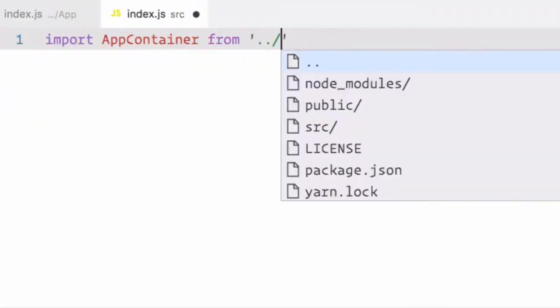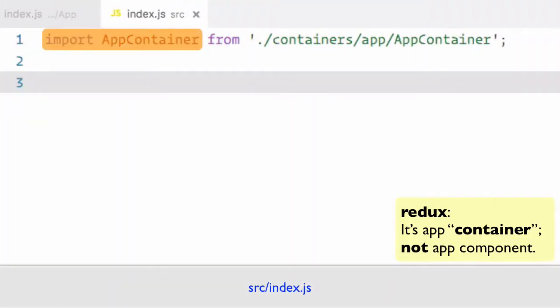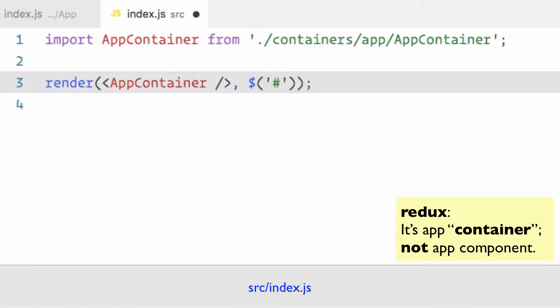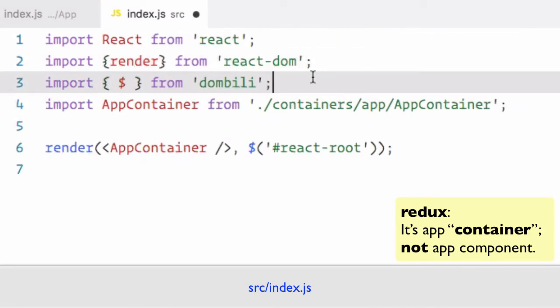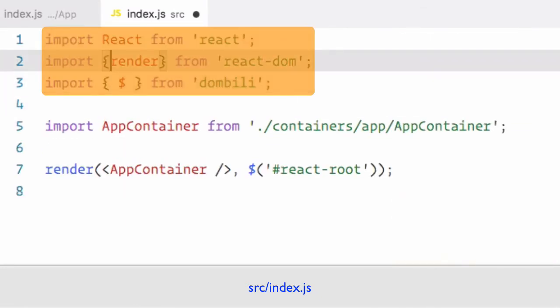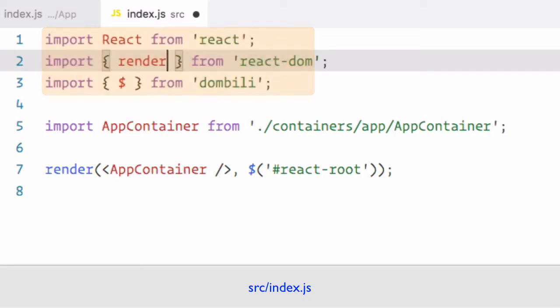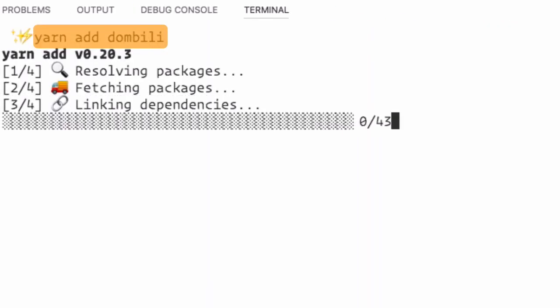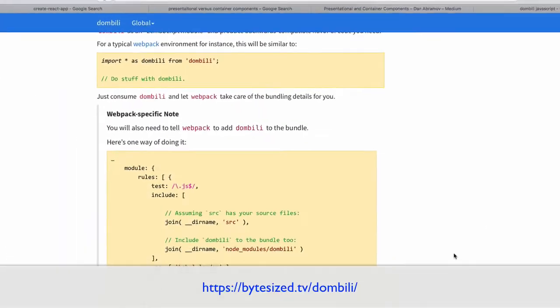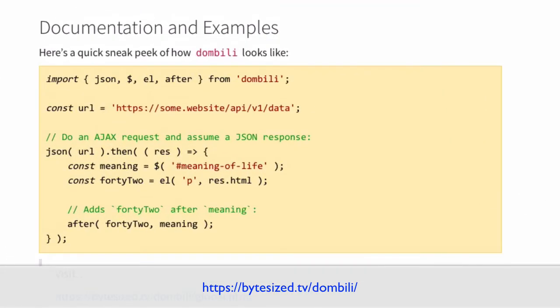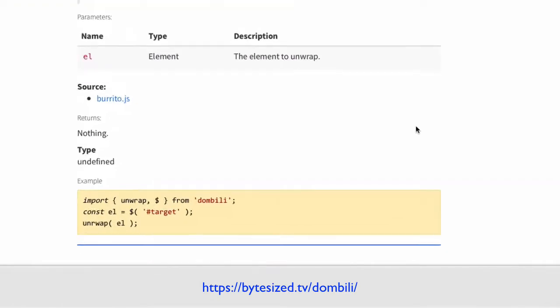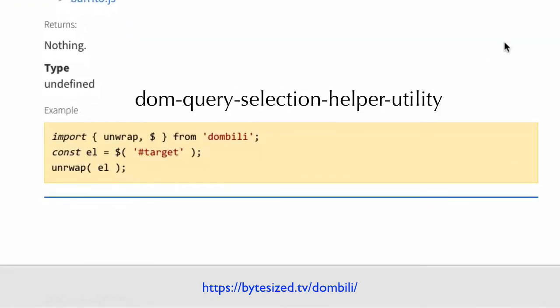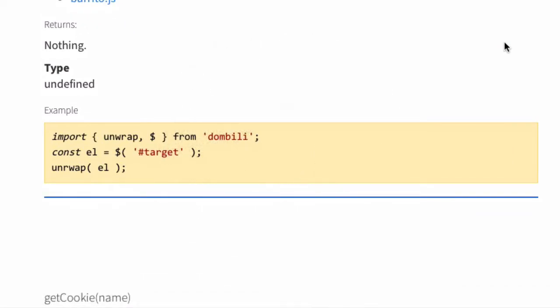In our index.js file, we'll import our app component and render it inside this react-root div. And for that, I'll also have to import a bunch of other required libraries as well. And since we have not included this Dombili library as a dependency, we'll add that one as a dependency too by doing yarn add Dombili. And Dombili is just a modern lightweight DOM utility that I created out of a need. You can just consider it as a DOM query selection helper utility for the sake of this episode.